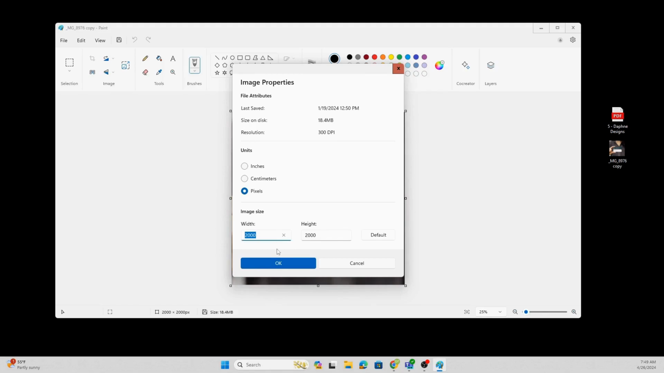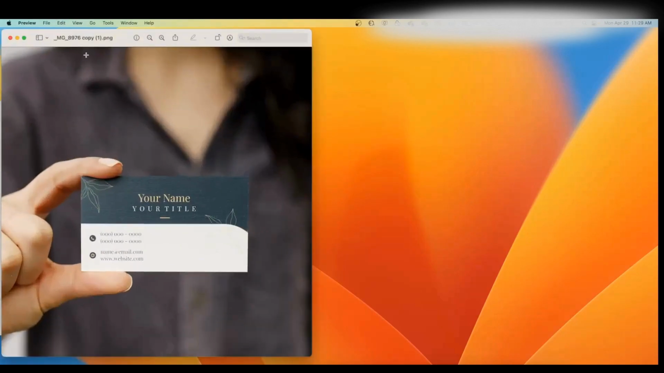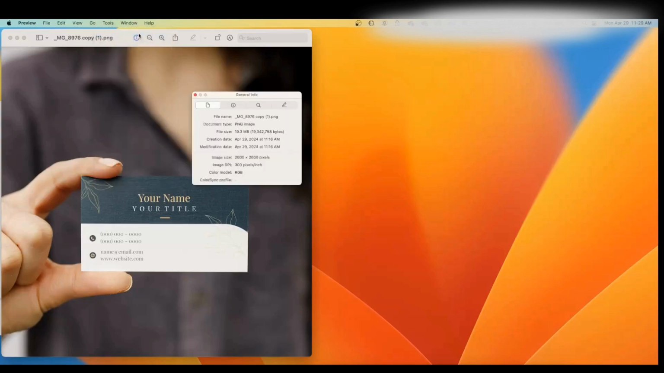Here's how to find the resolution of your file using a Mac computer. You would open your image on Preview. After the image comes up, you would click on Tools from the menu bar on top. From there, you would select Show Inspector, and the details of the resolution and dimensions should be shown.